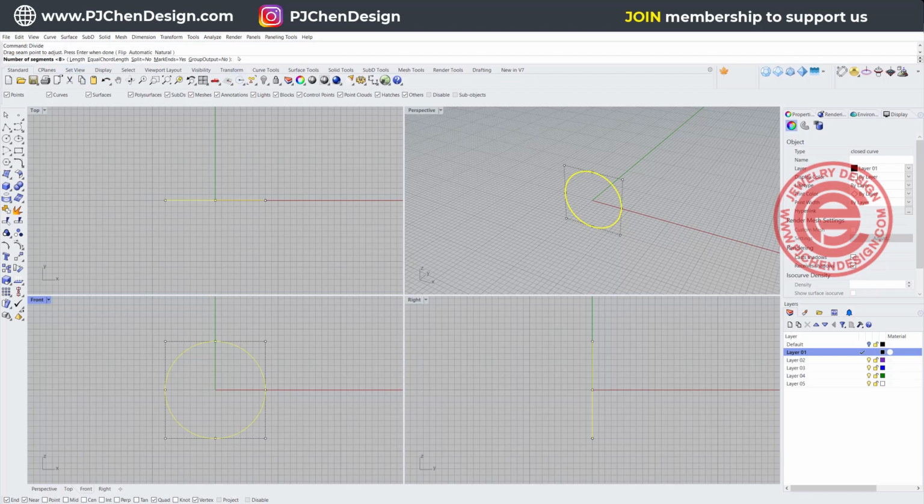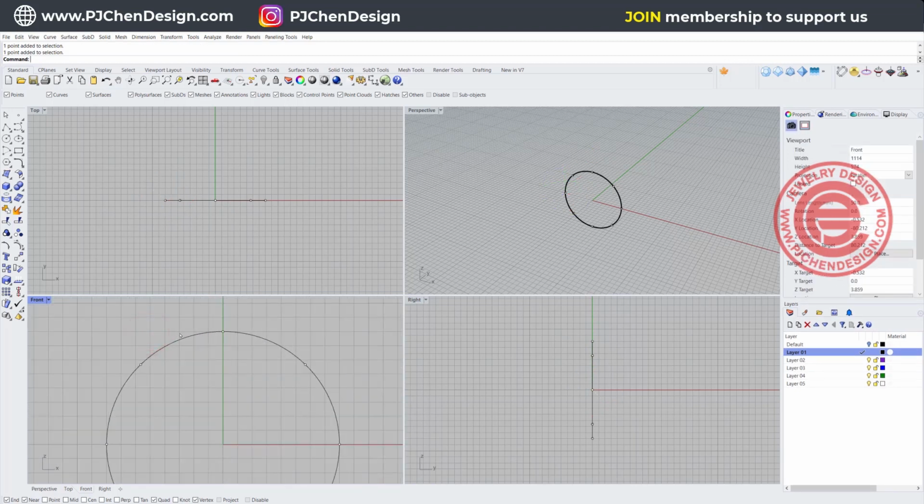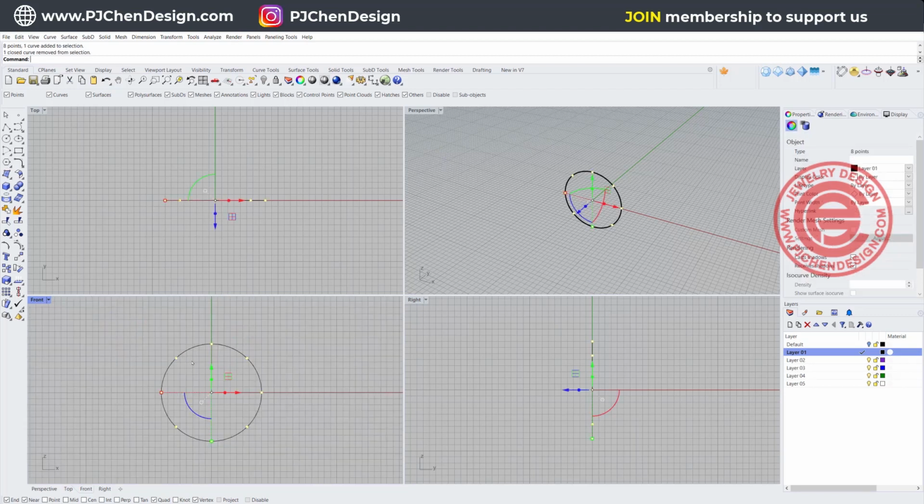So on the top right here, you're going to type 8 and hit enter. Now you're going to see those points right there. But I wanted the point to be just right on the top. It's easier for me to work on it. And in fact, I might need to rotate them a little bit. So I'm going to rotate it.